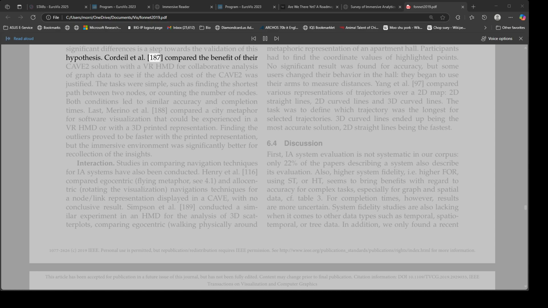Cordell et al. 187 compared the benefit of their Cave 2 solution with a VR HMD for collaborative analysis of graph data to see if the added cost of the Cave 2 was justified. The tasks were simple, such as finding the shortest path between 2 nodes, or counting the number of nodes. Both conditions led to similar accuracy and completion times.